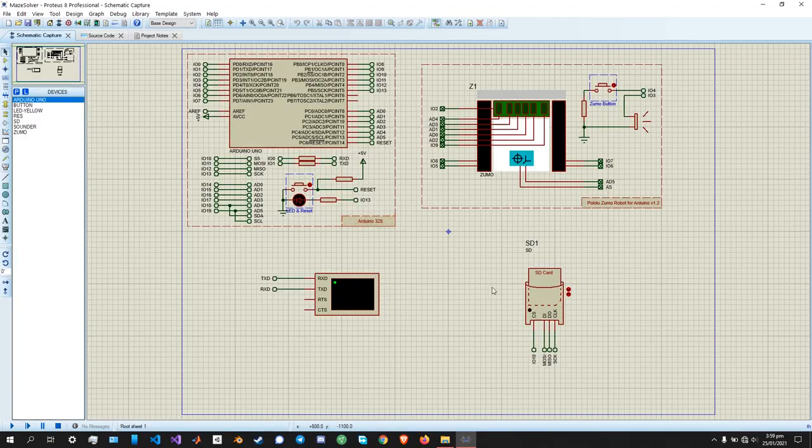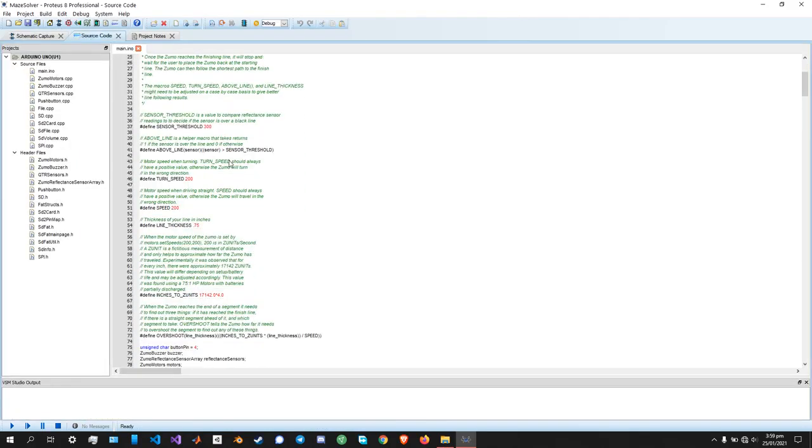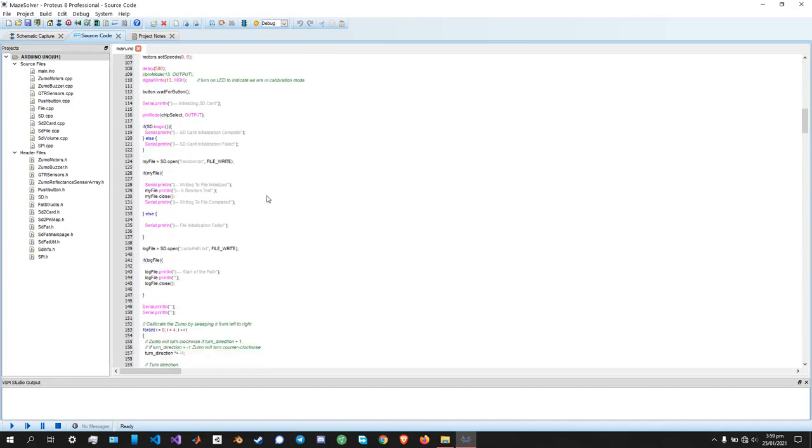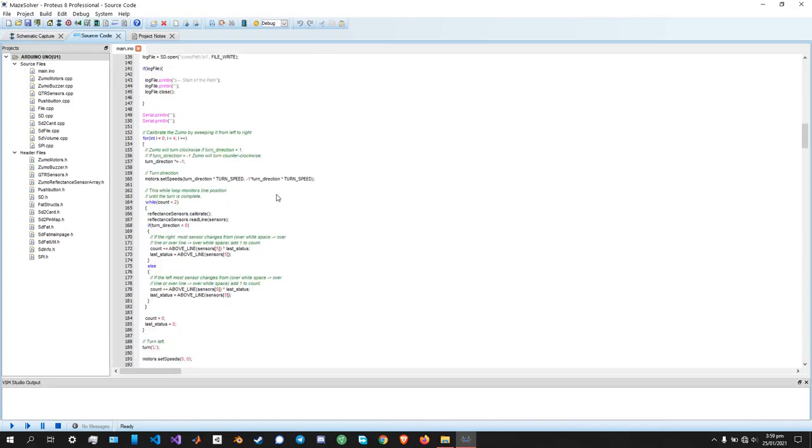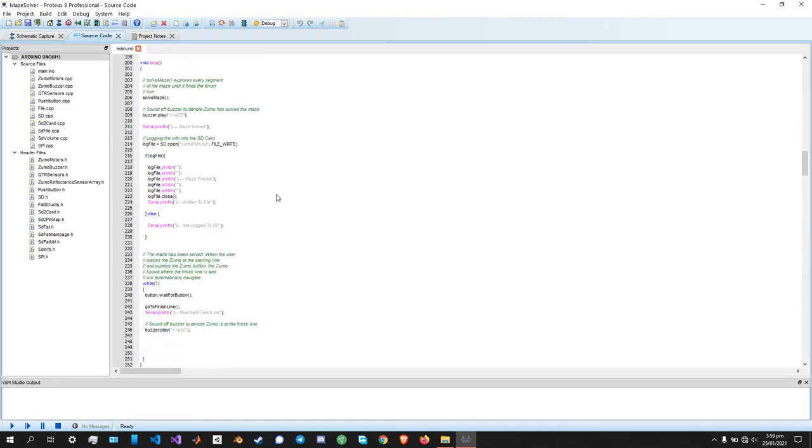As you can see, this is a very basic and simple simulation. We have our Arduino Uno here, and we have our Zumo robot displayed over here, and we have an SD card that we will be storing all the logs in. Then we have a serial monitor to print all the data into, so that we can see everything in real time. So this is the code, but let's open it in Visual Studio so we can easily see and explain it.